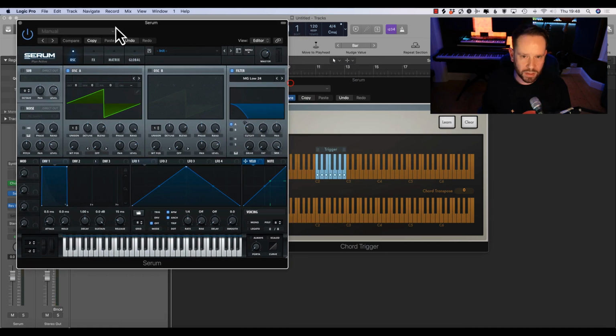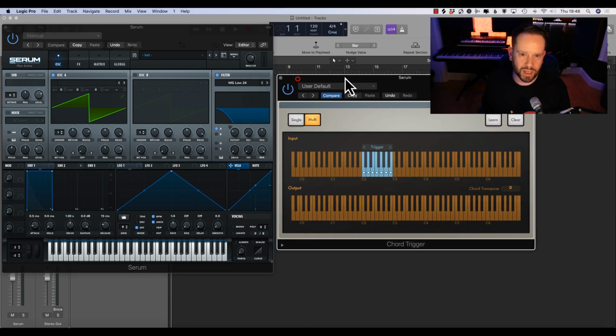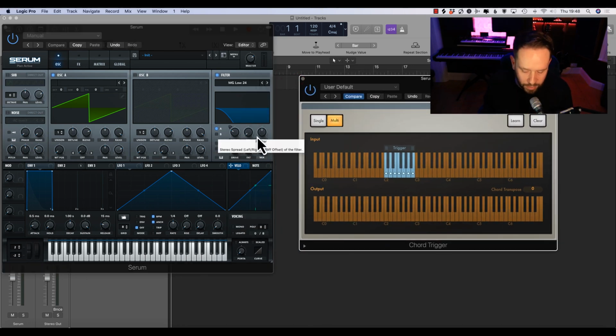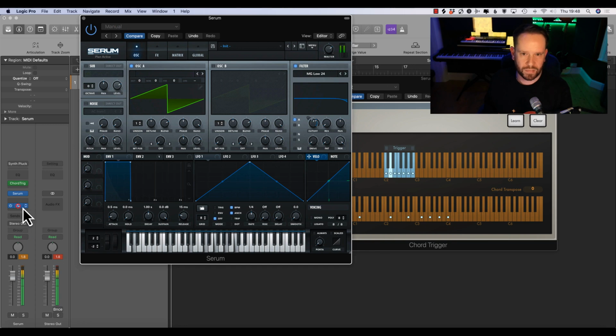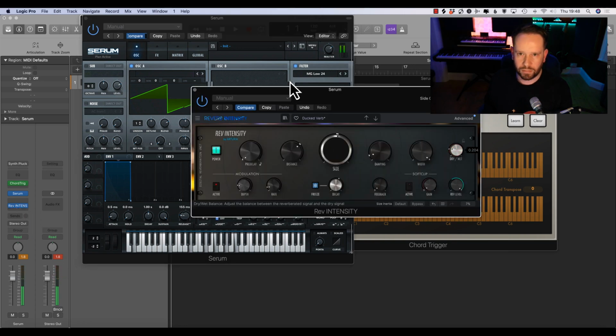I'm just going to open up Serum and just move around with the cutoff so I can get an idea of how it sounds when I'm making it a bit more exciting. Let's get a little bit more reverb on there.